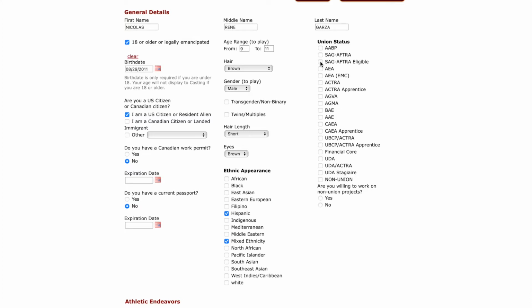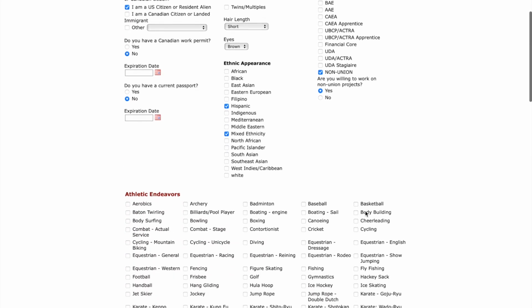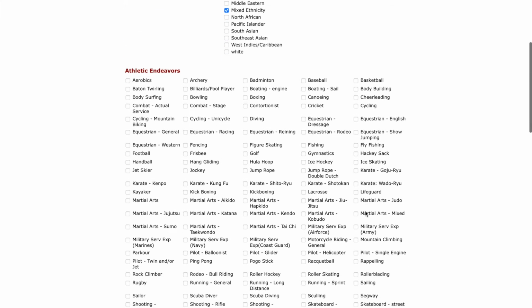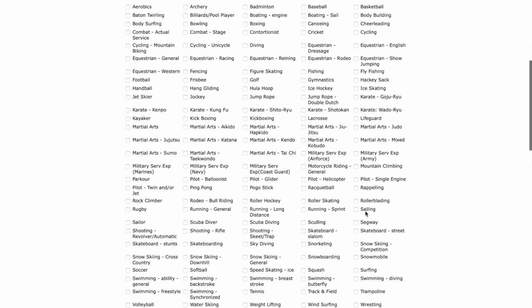You're either union or SAG eligible or non-union. If you don't know what any of these are, then you are not part of their unions. So click non-union, and it says, are you willing to work on non-union projects? Click yes. Then scroll down and it says athletic endeavors.